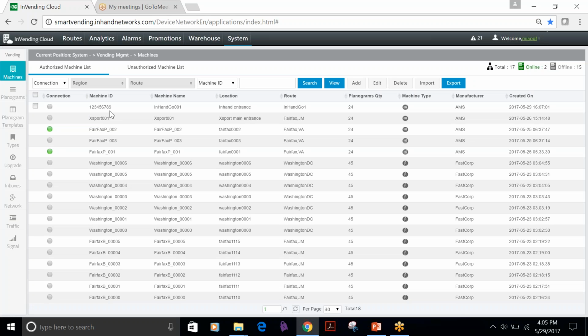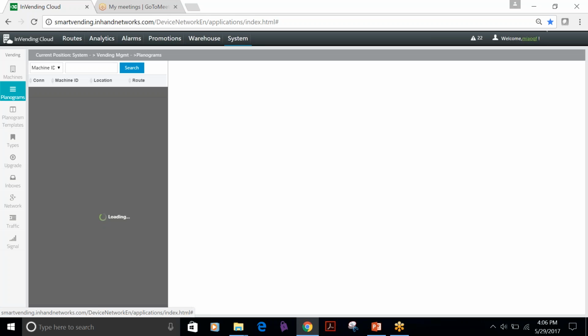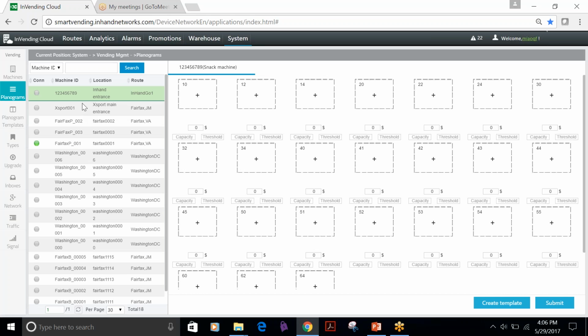So 1, 2, 3, 4, 5, 6, 7, 8, 9, machine name, InHandGO 001, your location, your route. And then based on the machine type that you pick, it'll go ahead and pre-populate the actual columns and the bins. So next we're going to move to creating a planogram. So we'll click on planogram. We'll select our machine. So we'll do 1, 2, 3, 4, 5, 6, 7, 8, 9. And then we'll go ahead and start with the planogram.